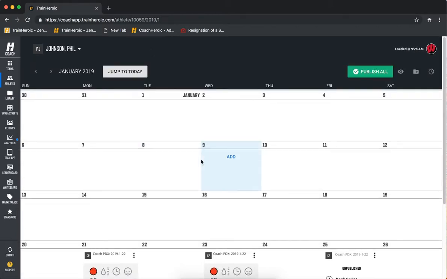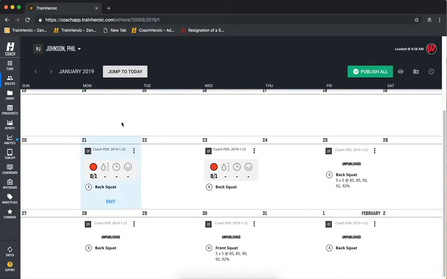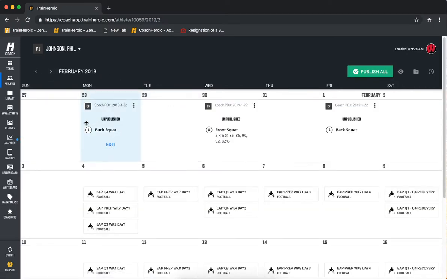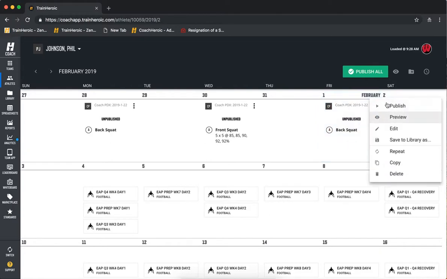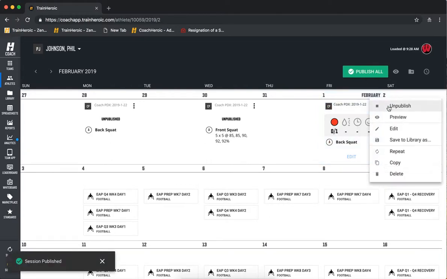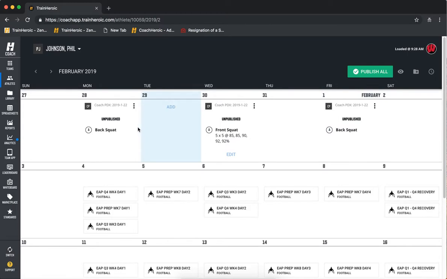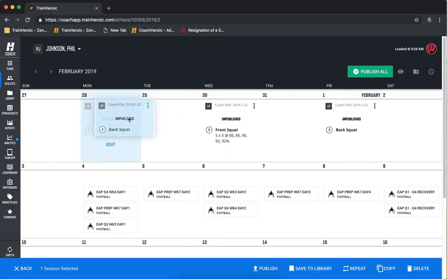Another thing about calendars, Niall, that's pretty cool, is, let me go back to February. These things, if they're published, okay, these say unpublished. If they're published, the athletes can see them and they're live, so you can't edit them. But if you want to make these things unpublished, you can click these buttons here, and unpublish these things, and now they're editable.